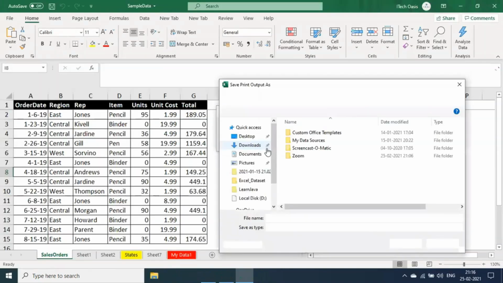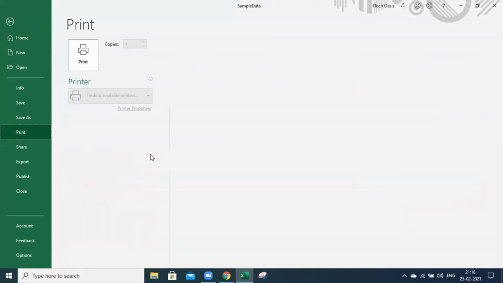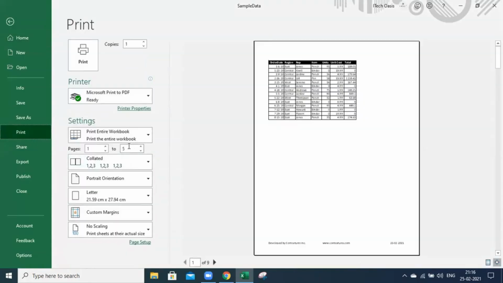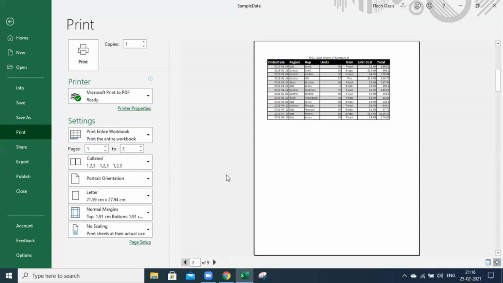Okay, sorry, it actually took me to the print section. So let's go back to the print section here, and it's 1 to 5 or 1 to 3. Obviously, you can see the preview here, but this is going to print only the pages from 1 to 3.